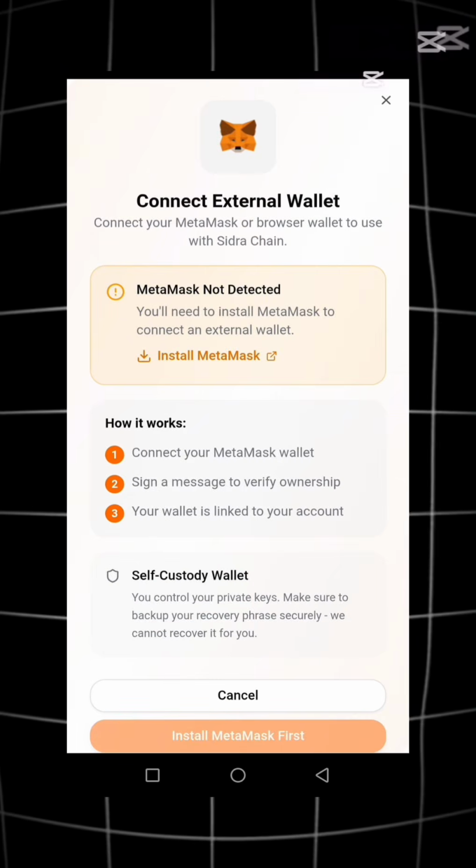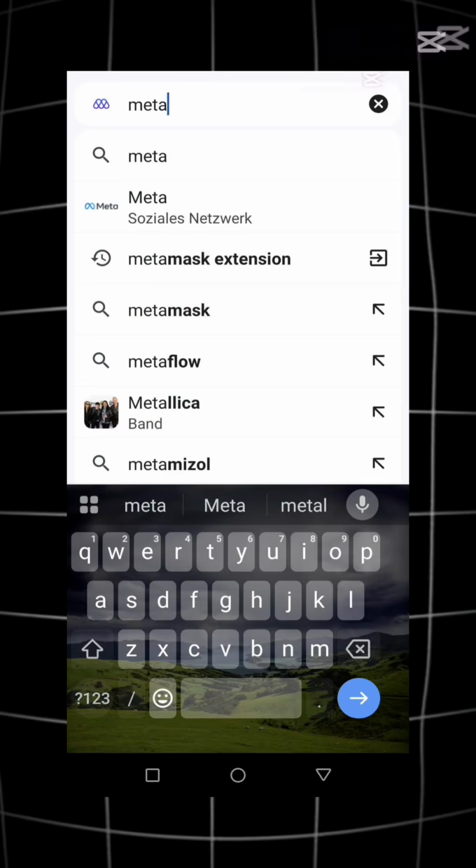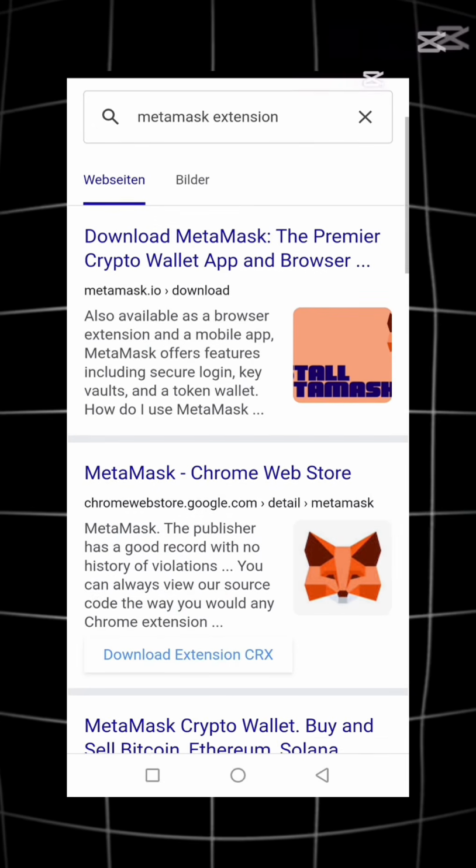As you can see, it says MetaMask not detected. Yes, this is another issue, but we are going to use a smarter way to bypass this using the MetaMask extension. Instead of using the app, because although you might have the MetaMask app on your phone, it will still be showing not detected here. Download Mises browser, then open it, search for MetaMask extension, then you will see this.